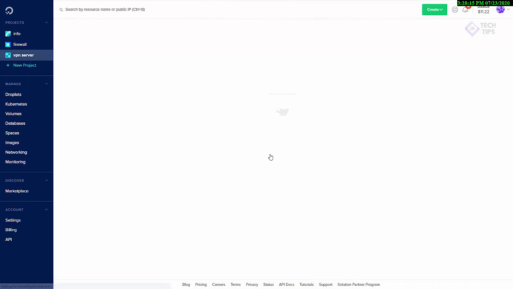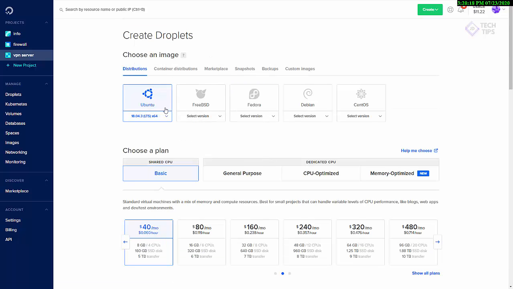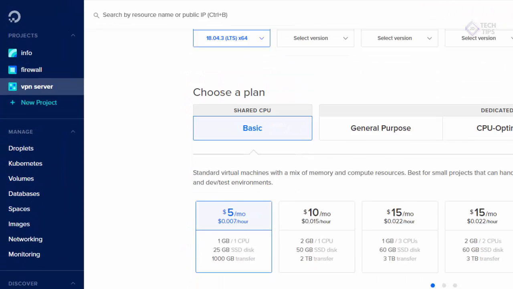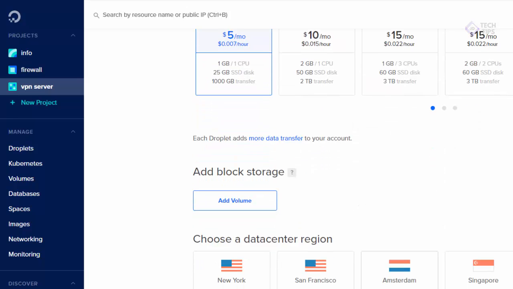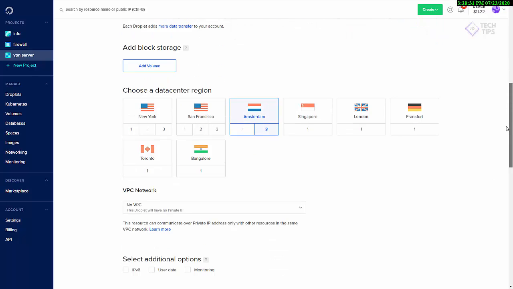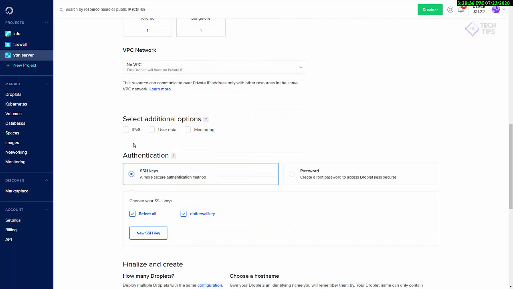Once logged in, click on Droplets on the left-hand side and Create Droplet. Under Choose an Image, select Ubuntu 18 or later, and Basic as the machine type. Then scroll across to the left and pick the $5 a month option. Then pick a location for your VPS. I'm selecting Amsterdam here, but you can pick whatever suits you, ideally located in your own country.